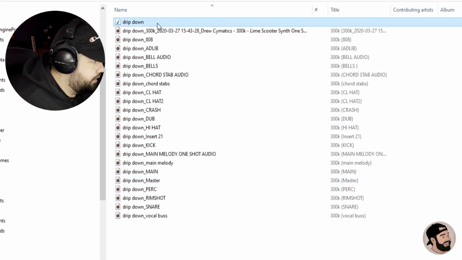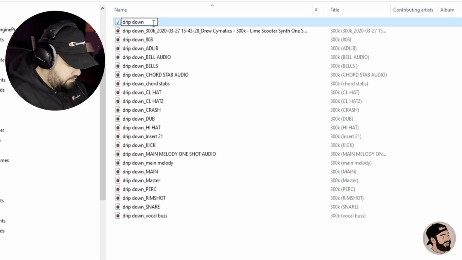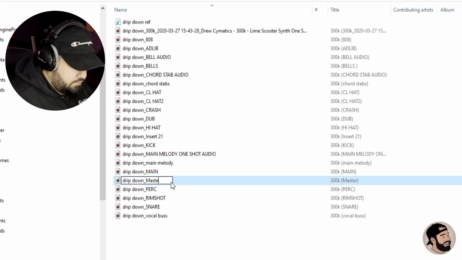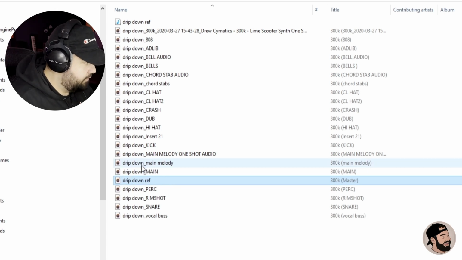So Drip Down right here, this is the MP3 reference, so you could just call that a reference. And then this one right here, the master, is also a wave reference. So you could just call it wave reference. That way they have a wave and an MP3 reference just in case they need it. And all the rest of these are the stems.